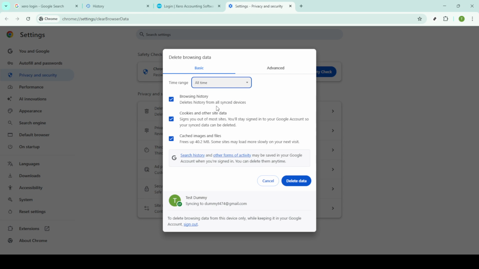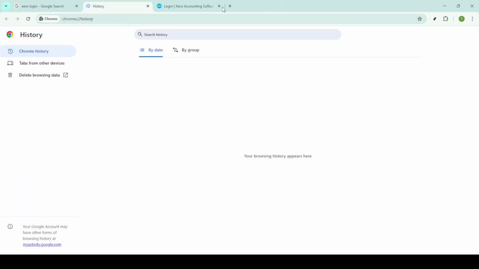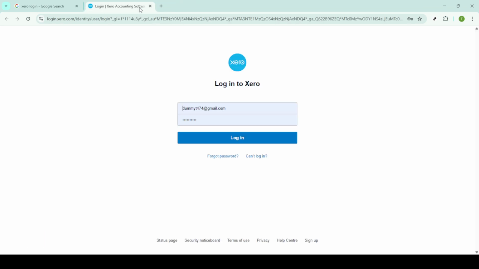Now you should see settings for deleting various types of browsing data. You'll want to set the time range to all time. This ensures that any and all cached data, cookies, and browsing history that might be contributing to the issue are completely removed. It's a comprehensive approach to ensuring no stone is left unturned in addressing the problem. After you've set the time range, click on Delete Data. This process might take a moment or two, depending on the amount of data your browser has accumulated. Be patient as your browser clears out all the stored information.